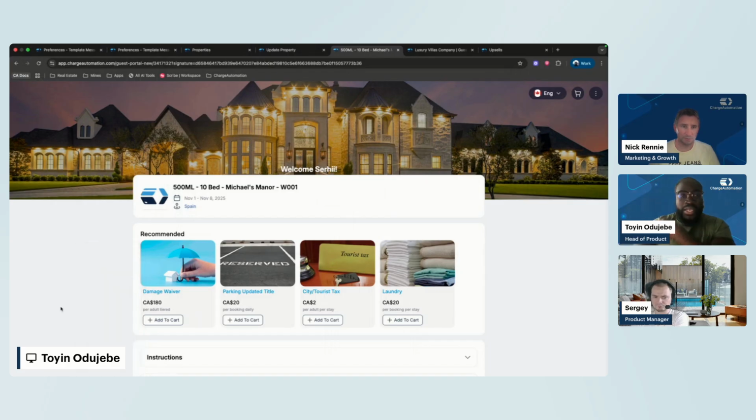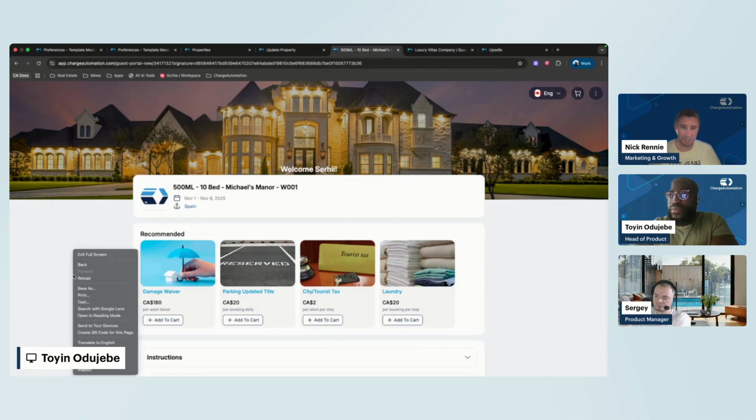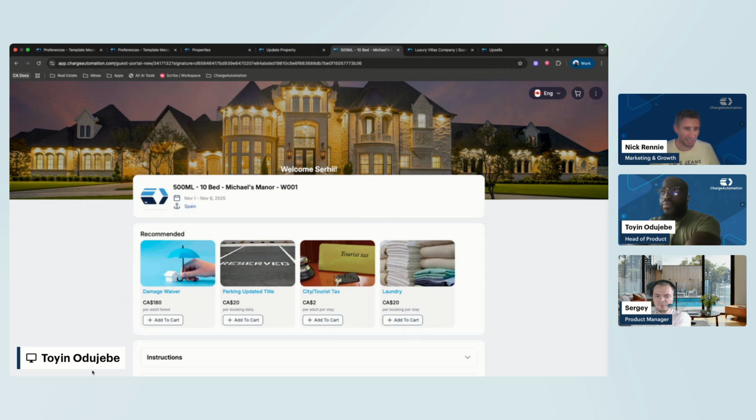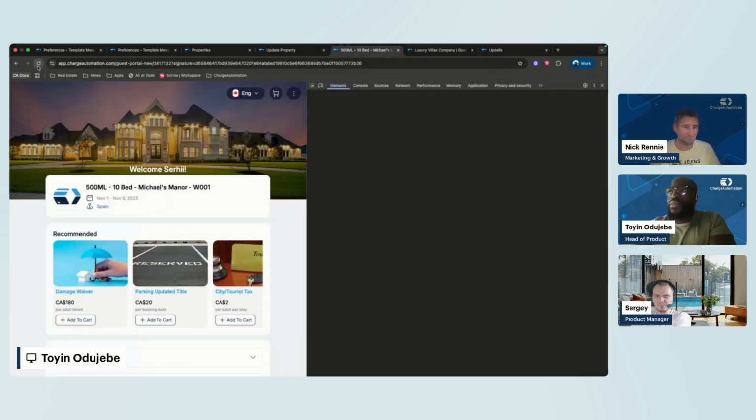One thing I can, yeah, sorry, go ahead. No, no, I just think it looks really, really cool. It looks so much better. At the end of the day, it just makes everything stand out a lot more, which, as a property manager, you want your property to stand out. So, big, big difference here.